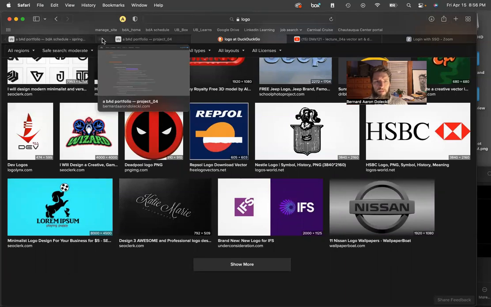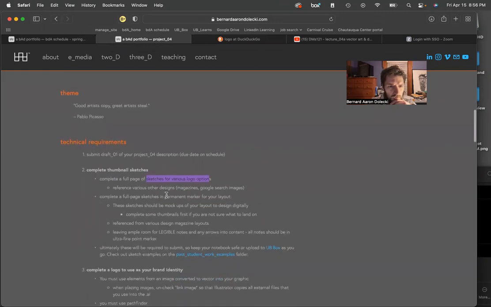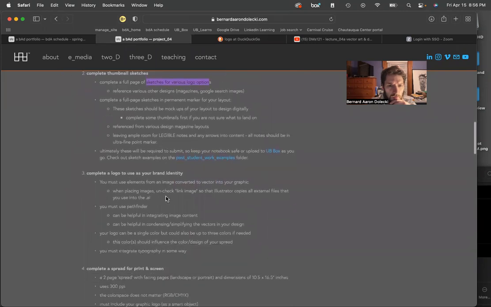So that being said, the sketches for your logo, the whole purpose of this logo is you will be incorporating some sort of image content. This can be a huge variety of things. The point is that you're using the tools in Illustrator. So it could be very minor. It could be a major part of your logo design.